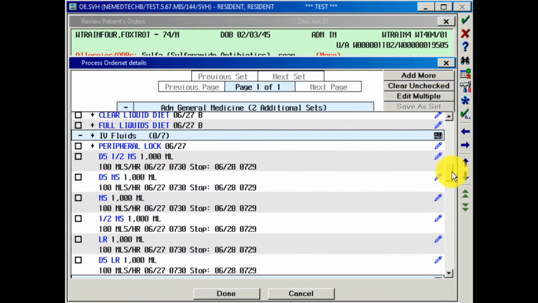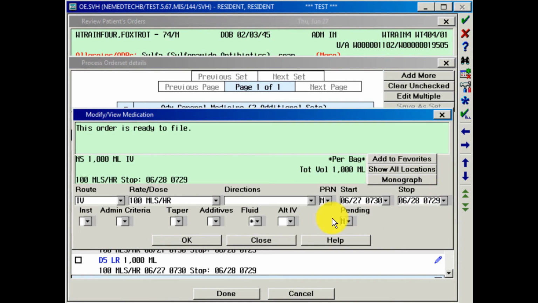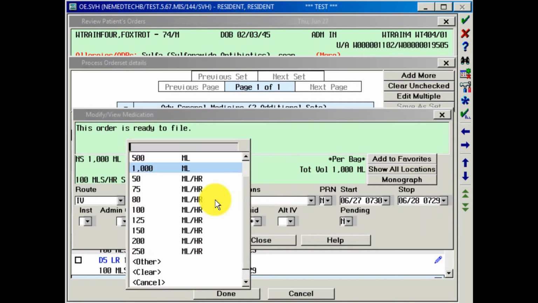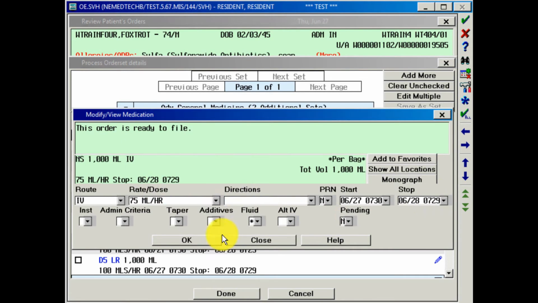Let's scroll down to IV fluids. I want my patient to have IV fluids, so let's go to normal saline, click that box. But I want my patient to have this at 75 an hour, so I'm going to change this with the pencil. Pull down, 75 ml an hour, OK.